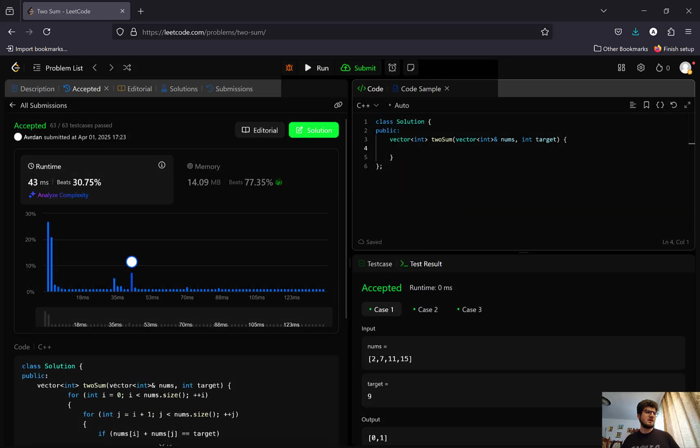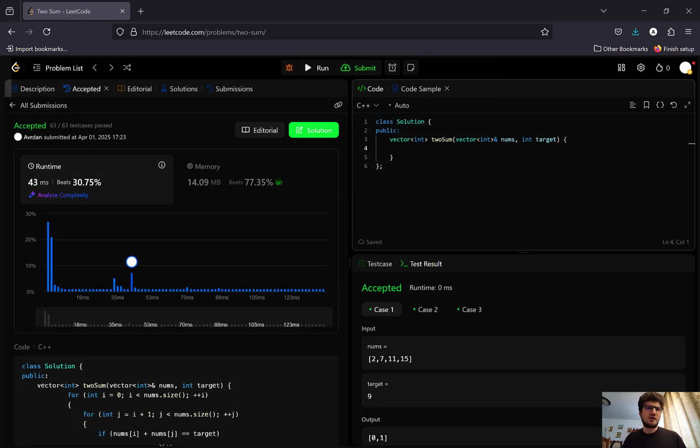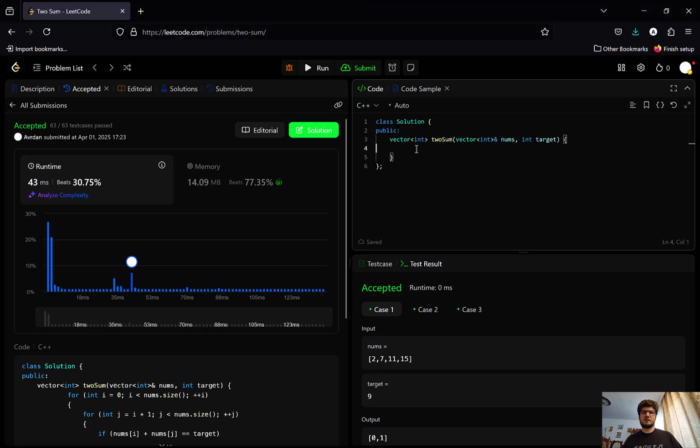Right. So, okay, now that we are at this point, let's think how we would do this. We would probably still need one for loop, right? So for i, plus plus i. So we have our for loop.